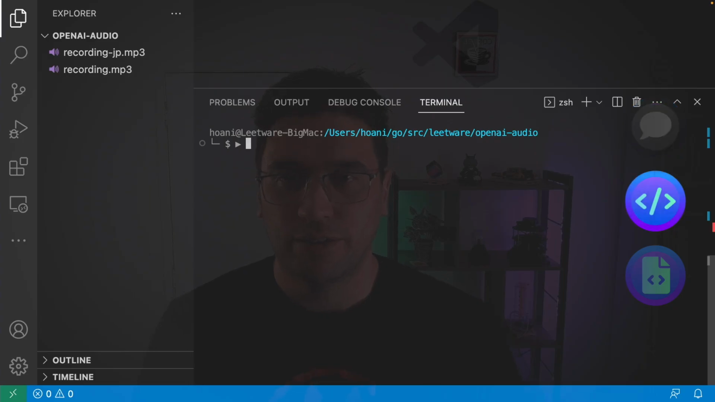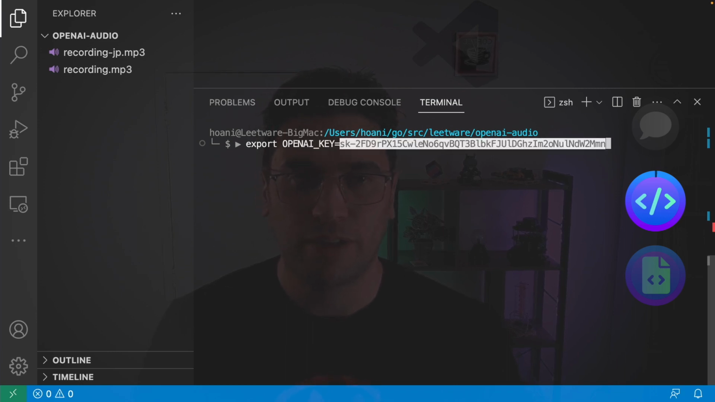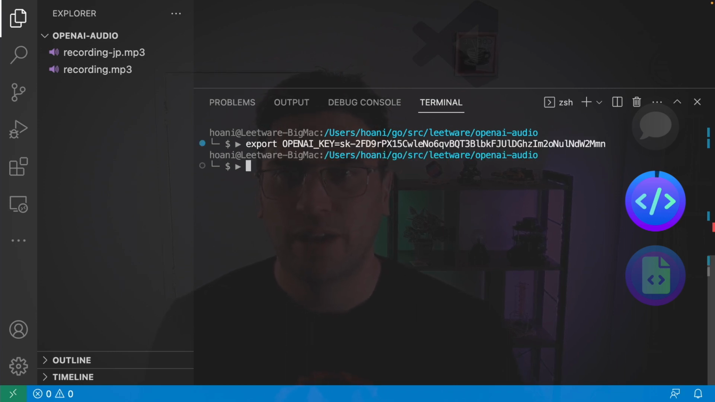So firstly, in the terminal, I'm going to export the OpenAI key equal to the value that we generated earlier. And now I want to call that API to transcribe the following clip.